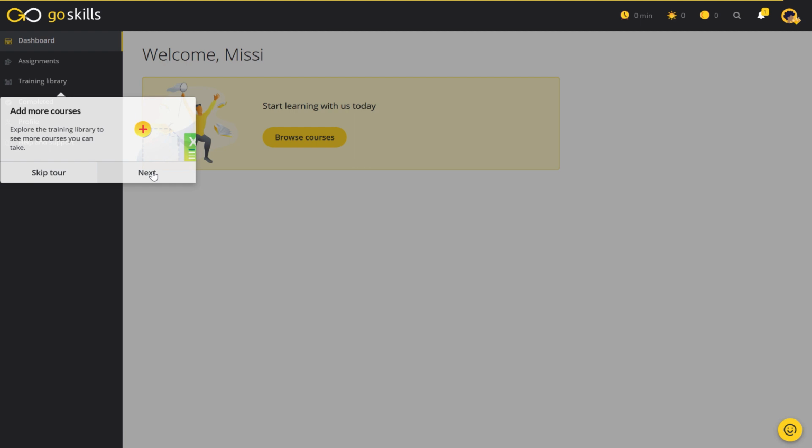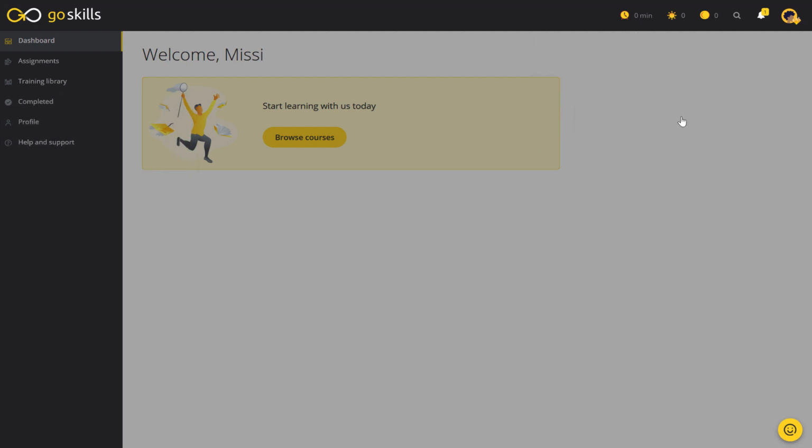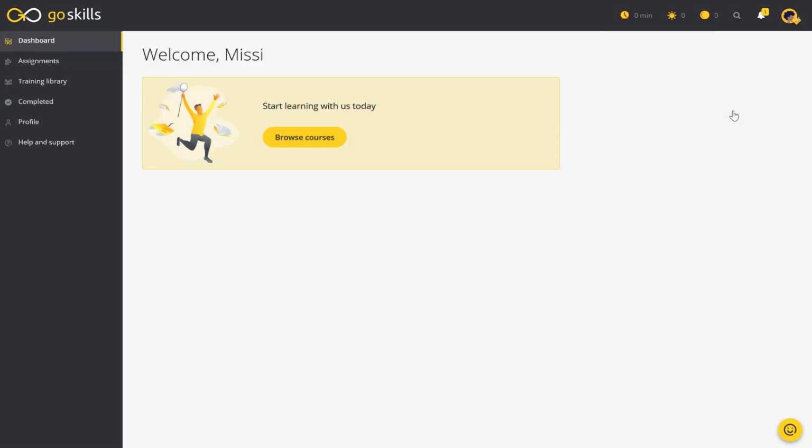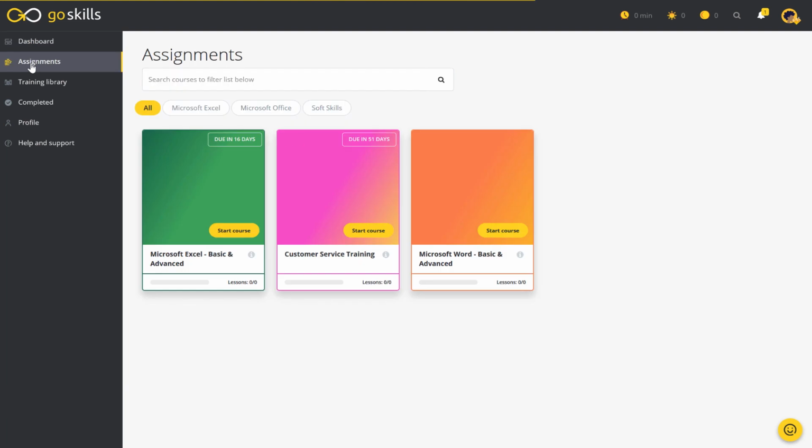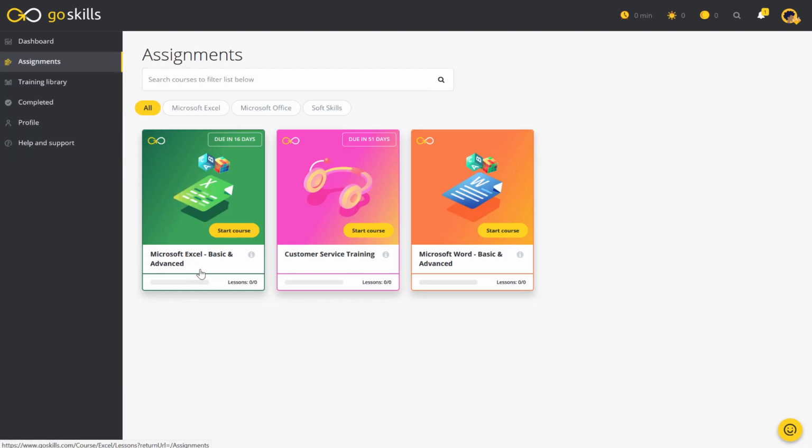When the tour is complete, you will see a nice welcome message and a button to browse courses. You can view the courses this way, or you can use the navigation on the left-hand side. The Assignments navigation option will show you any courses that your administrator has specifically assigned to you. These are the courses you should look at first. Some of the assigned courses may even have due dates, so pay attention to make sure you complete the courses on time.